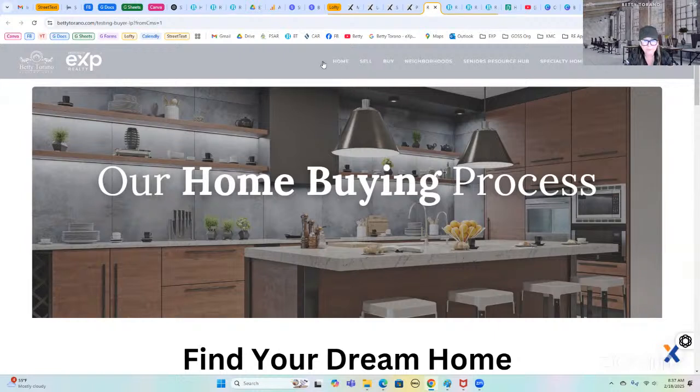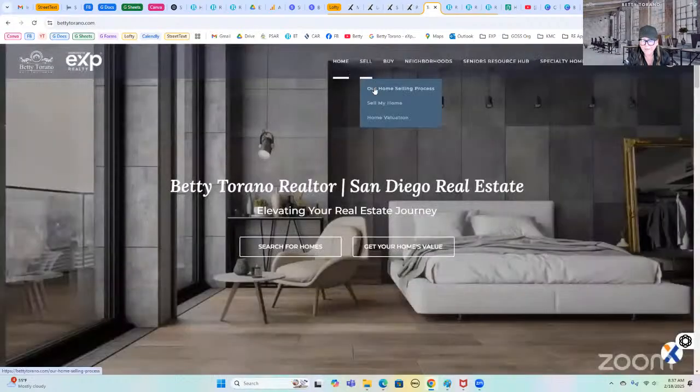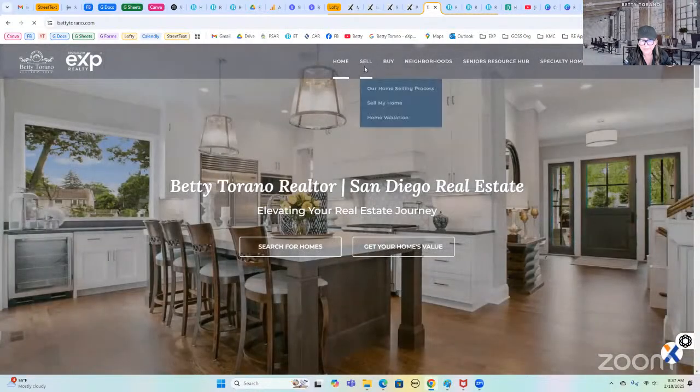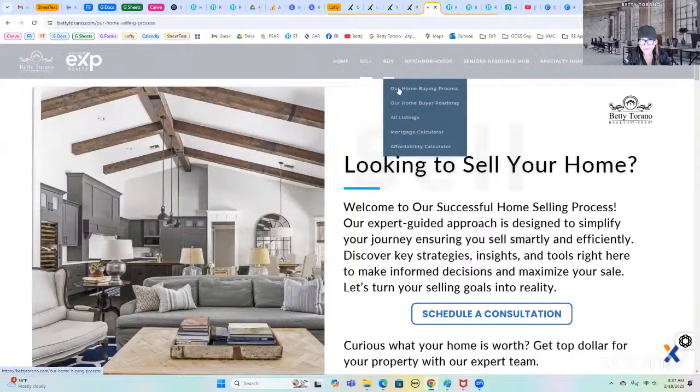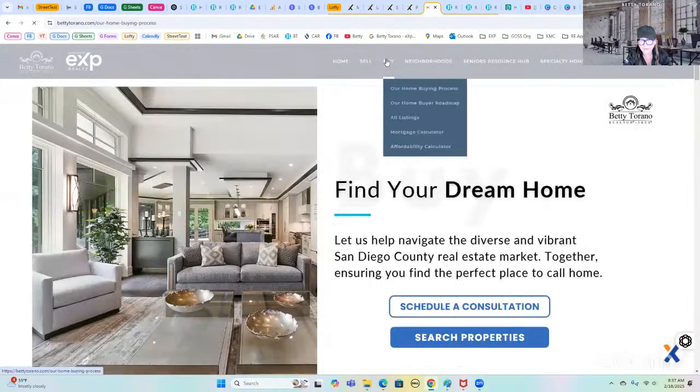So here's my home site. Oh wait, because I'm in the, oh, here we go, home site. These are all the landing pages that I have so far. It's kind of slow because I think it's the Zoom. So this is my selling your home. This is my buying a home. And here's another one. For buyers, I have a buyer roadmap that I created.